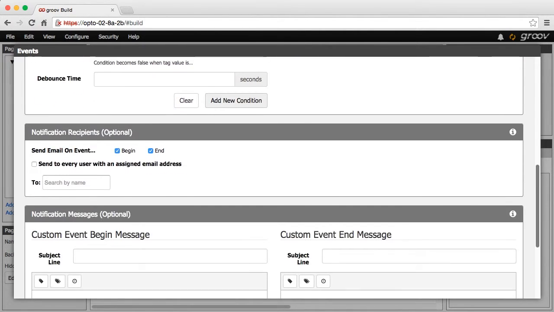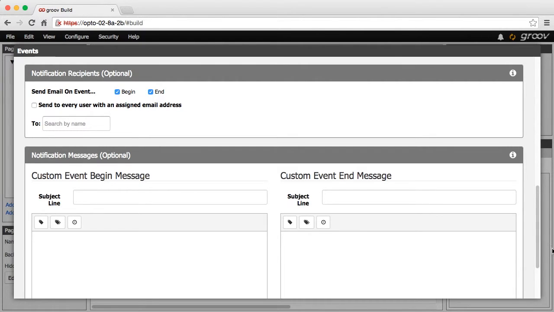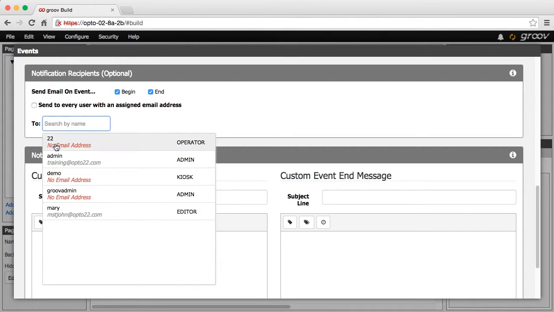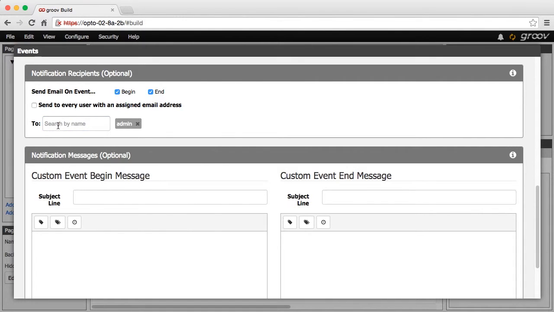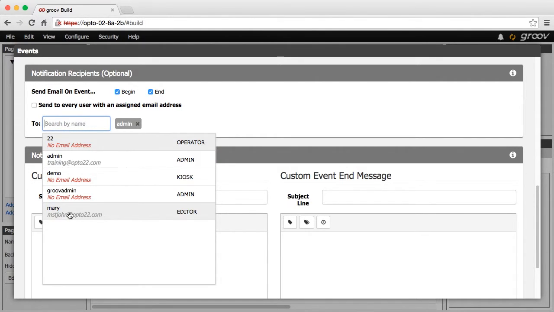Down here near the bottom is where we set up optional email notifications. I can select if I want this event message to go to all users with email addresses or just a selected few. Be sure to check out our workshop on email and text message setup.